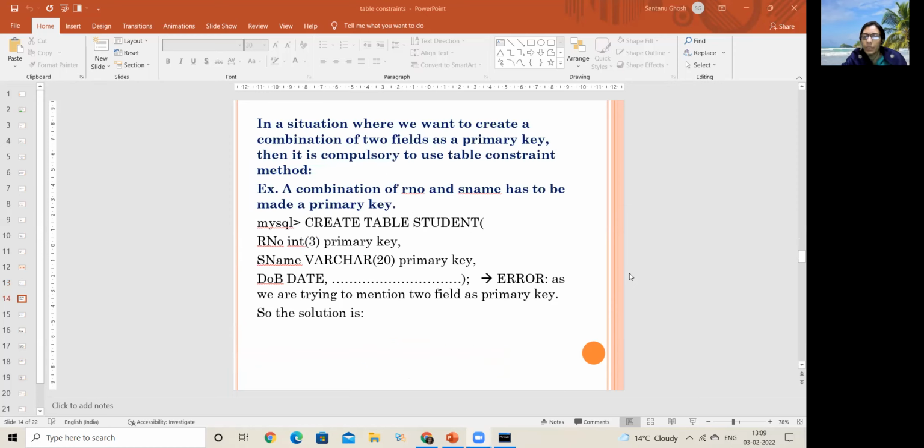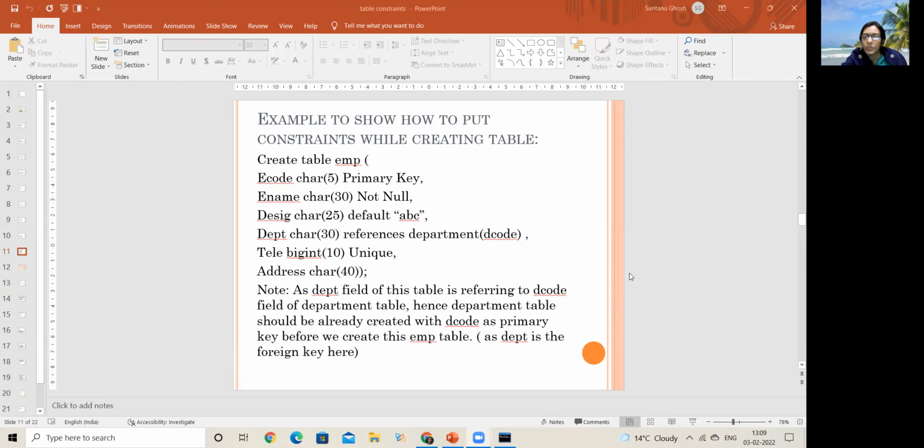Fine. Another example. Before I move on further, here we've tried to use almost all the constraints. Here I have a primary key, I have not null, I have default, I have department referring to the department table called decode. So this is my foreign key here. When I do it like this, no need to write foreign key. If you write, it will go wrong. So here you don't have to write FOREIGN KEY.